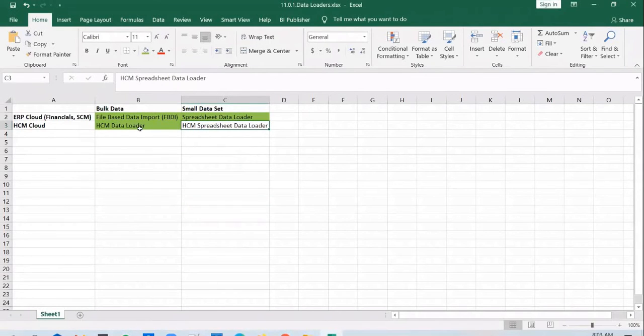So we have covered HCM data loader yesterday, and among the data loaders, we have covered three. We've covered the FBDI and the spreadsheet data loader, which are available for FSCM, and for HCM Cloud we've covered HCM data loader. And in today's session we'll look at HCM spreadsheet data loader.